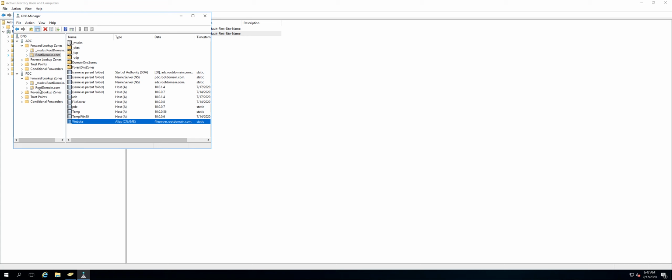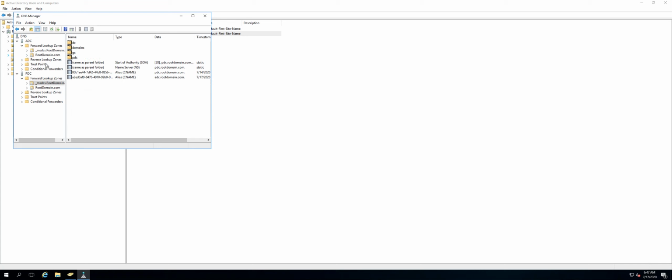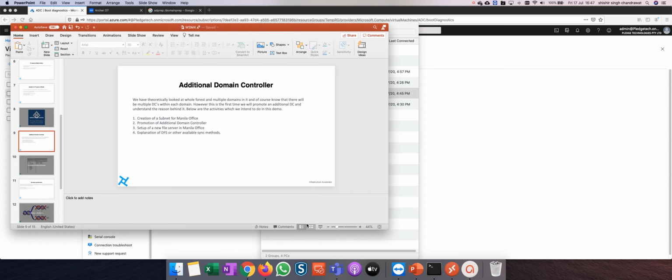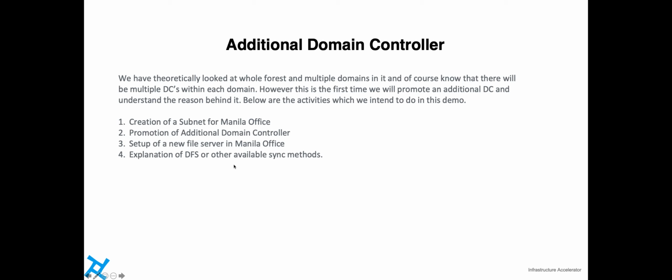So yeah, that's what it looks like. You have the additional domain controller. So we have promoted it successfully. I told you about the schema upgrade. Let's go back to the training. And what's left?